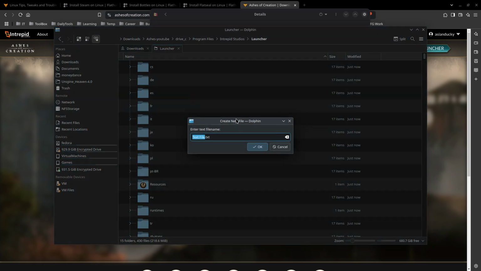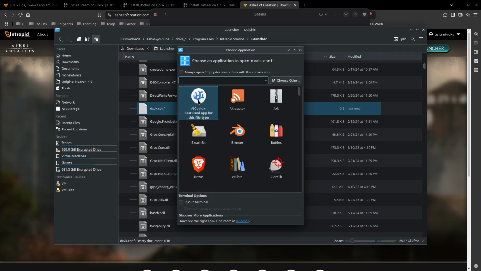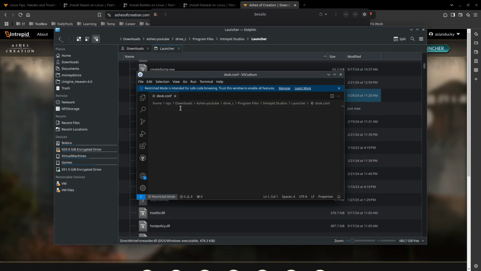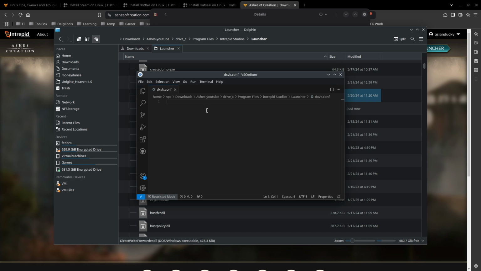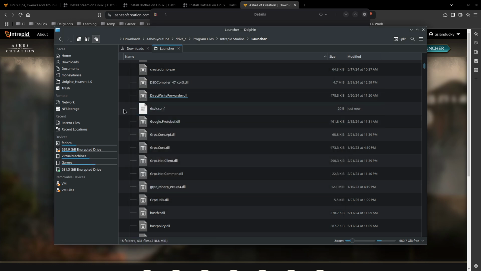So just create a file, dxvk.config, click OK, and then you want to open up this file. Use any text editor really, and then you want to paste this right here and save it. All this is doing is changing the shader so you can remove the black screen.